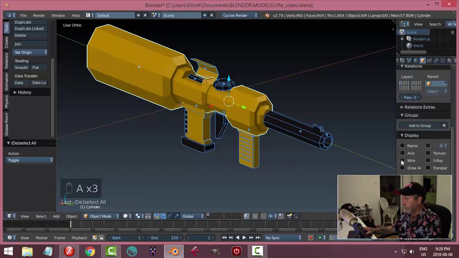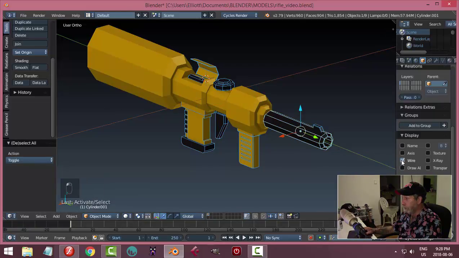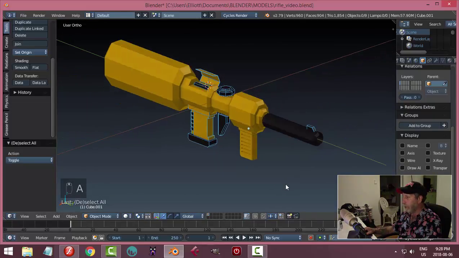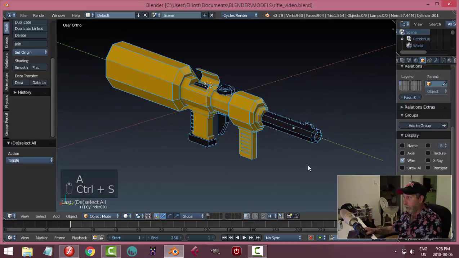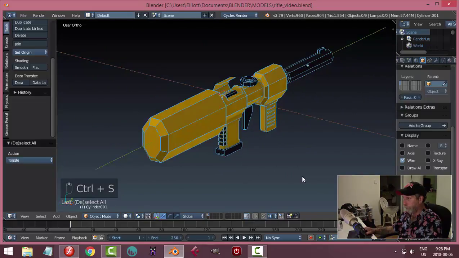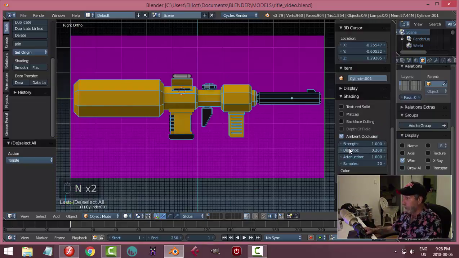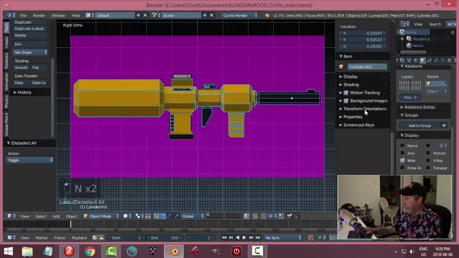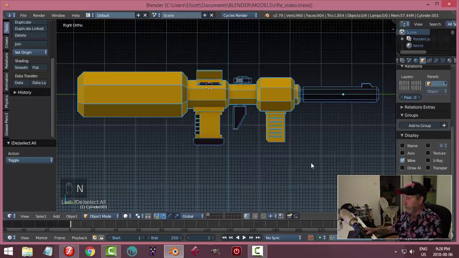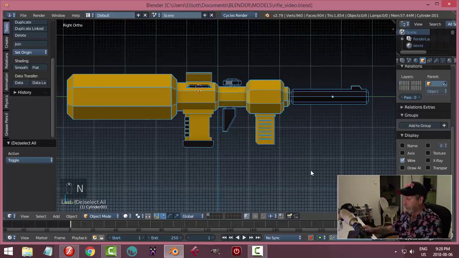Yeah, I wonder if I can. No, I can't do more than one. So you could take these off. But like I say, I like it with the wire on. It just gives that sort of low poly look. From the side, you could turn off the background image, if you like that kind of orthographic view, and you could render that.